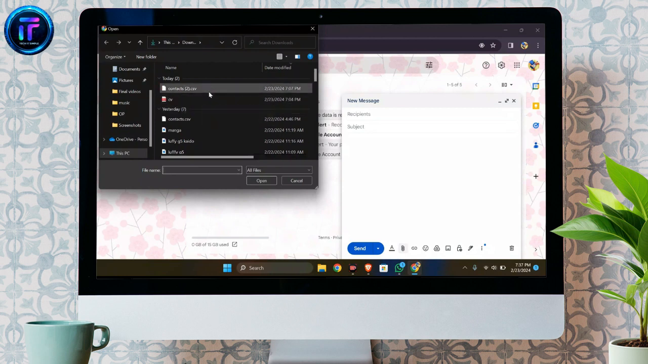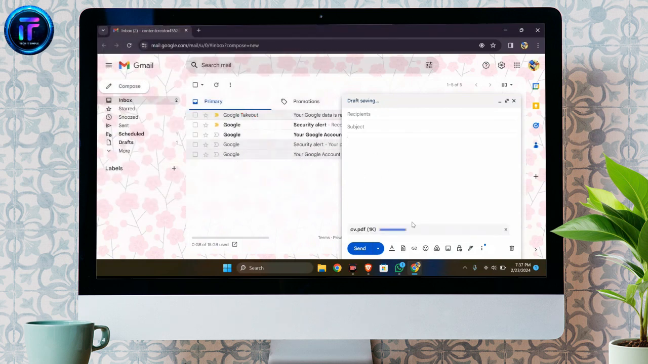After clicking there, it will lead you to your files. You just simply have to go into the folder where you have the CV file. Just select the CV and click to open. Now, your CV file will be selected here.